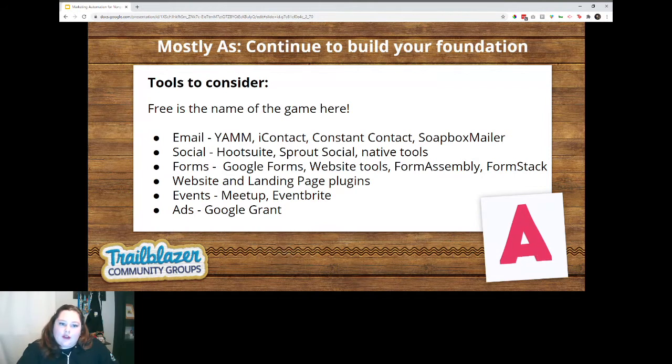Now, additionally, there's a couple other tools down here that you may find helpful, like events. I know pre-COVID, the landscape for events in the nonprofit space was huge. Two tools that I recommend there are Meetup and Eventbrite. And Eventbrite can sometimes have some good connections and integrations with Salesforce. So it might be a tool to grow with.